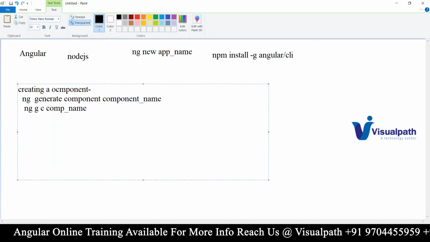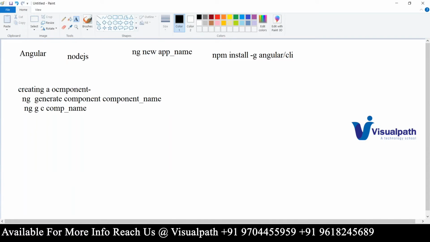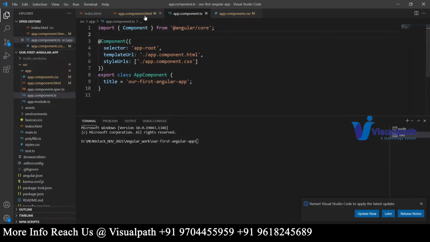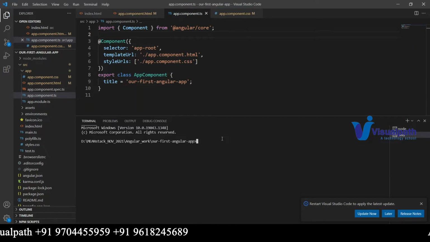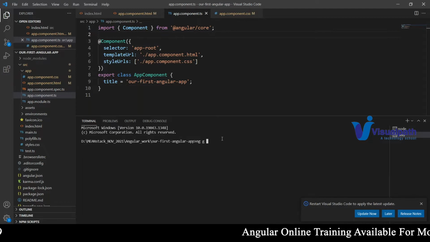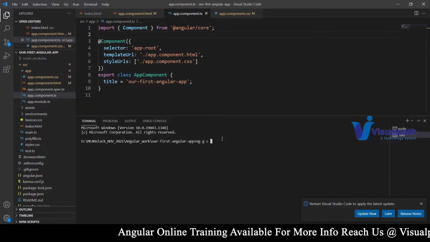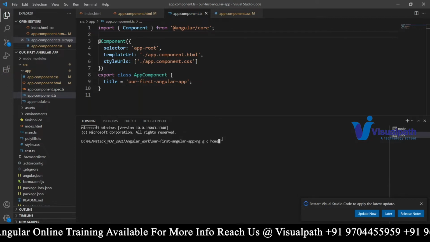So now we will create one component. Just go to the terminal here, right? You already have two terminals. One is running the application, and in the other one I will install. So I will go with the minified one, ng g c, then my component name. Here I would like to add a component called home component.